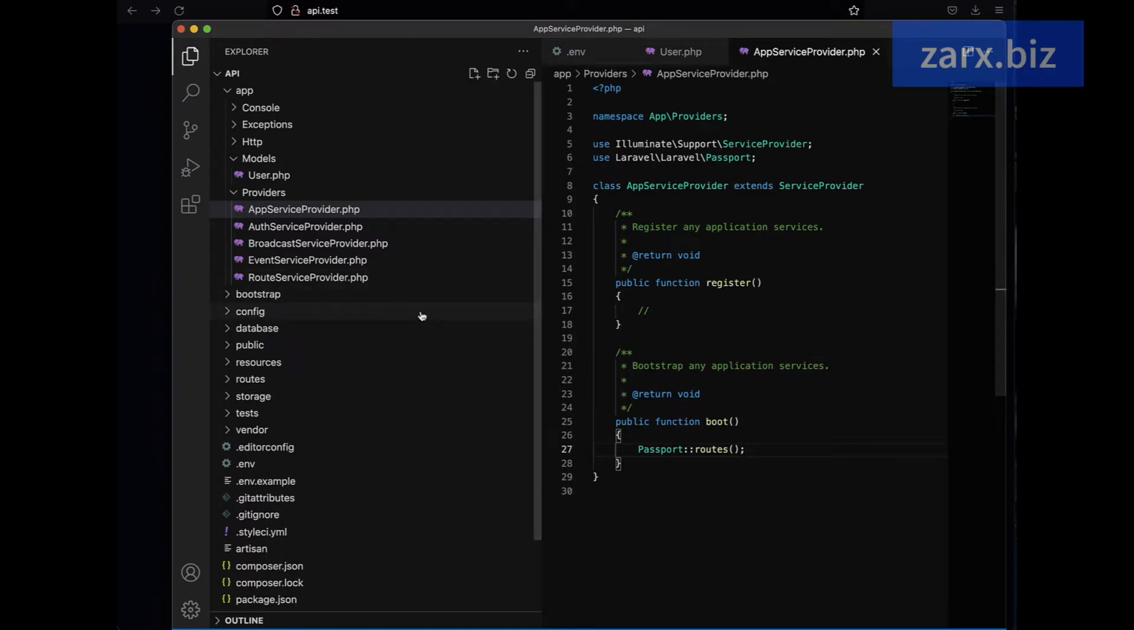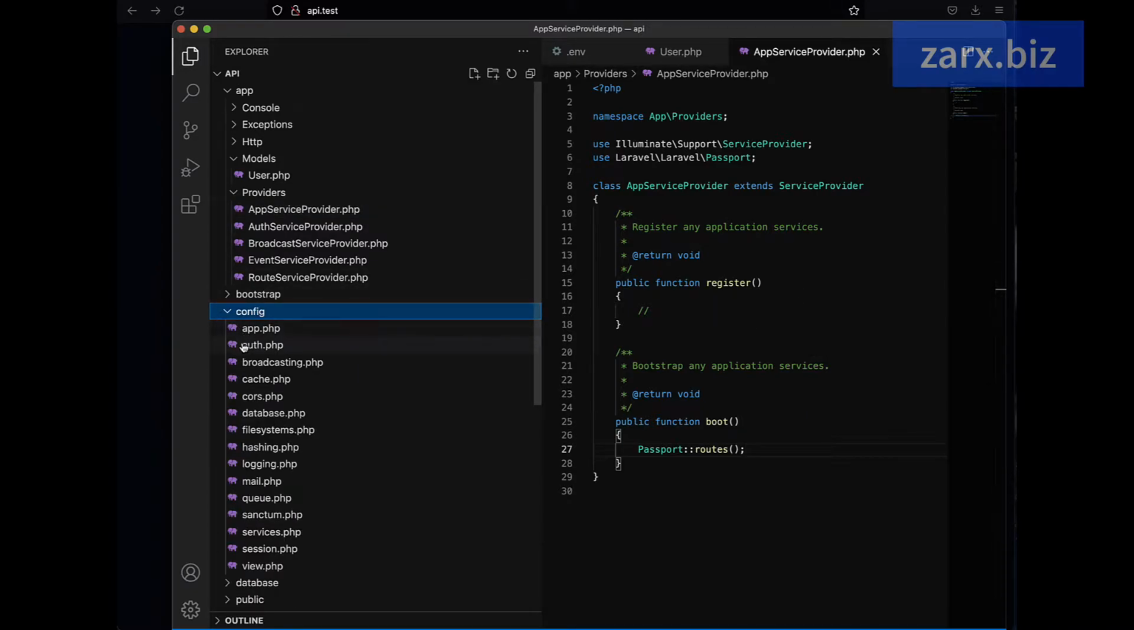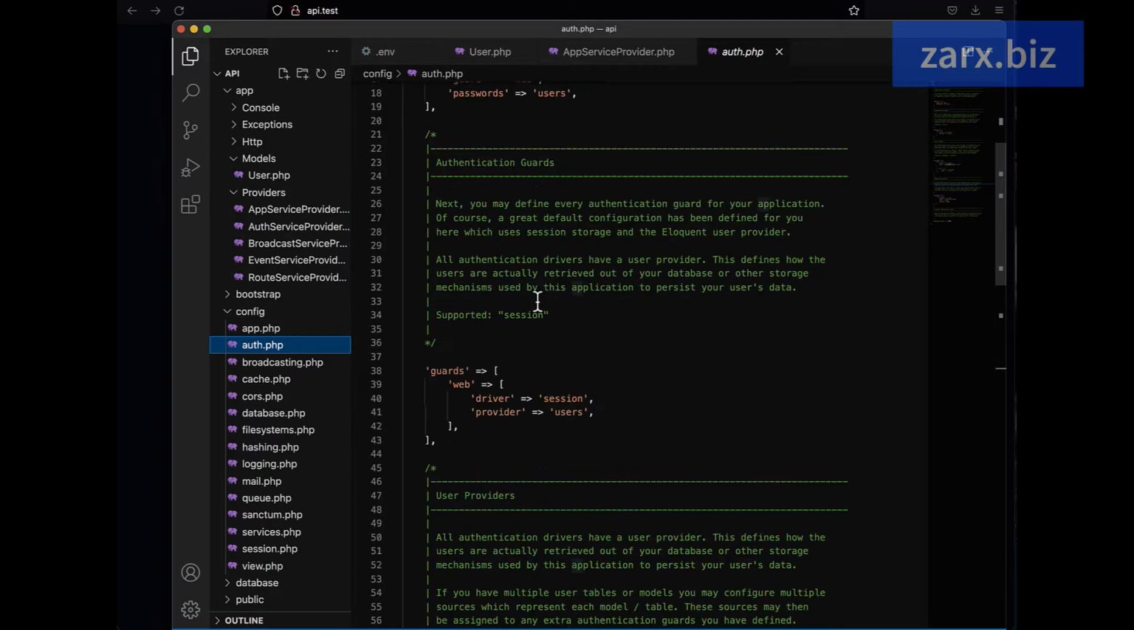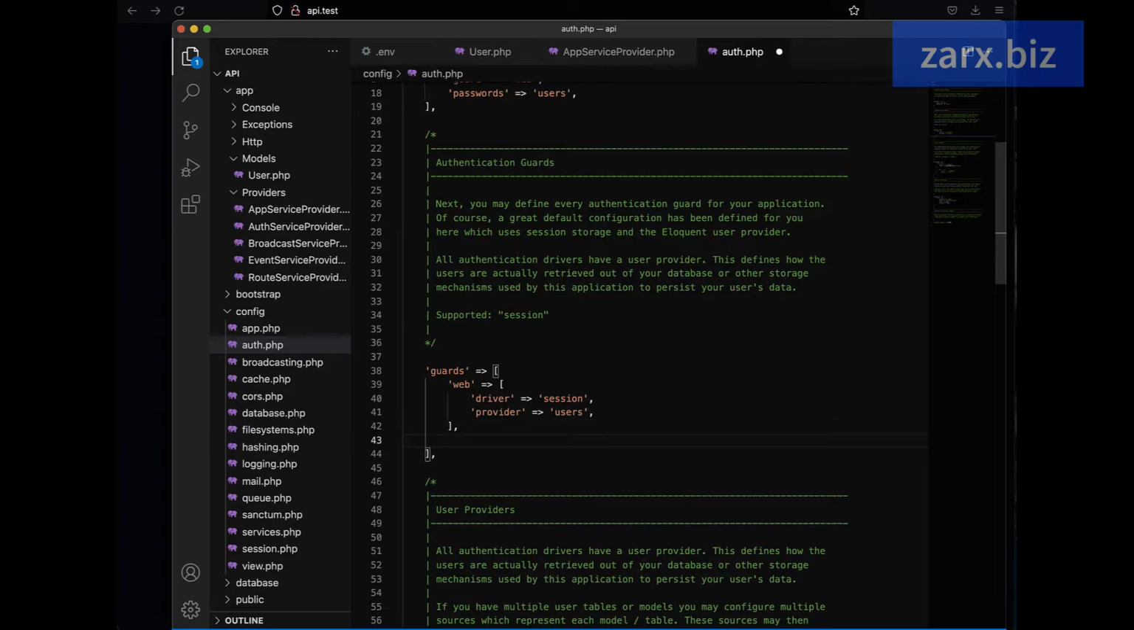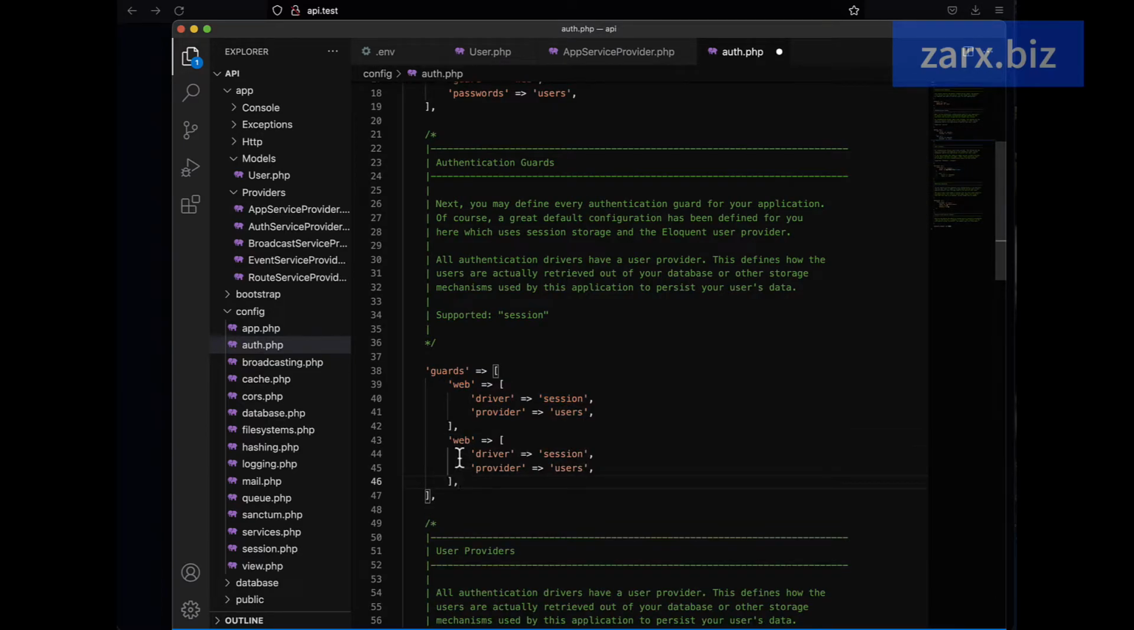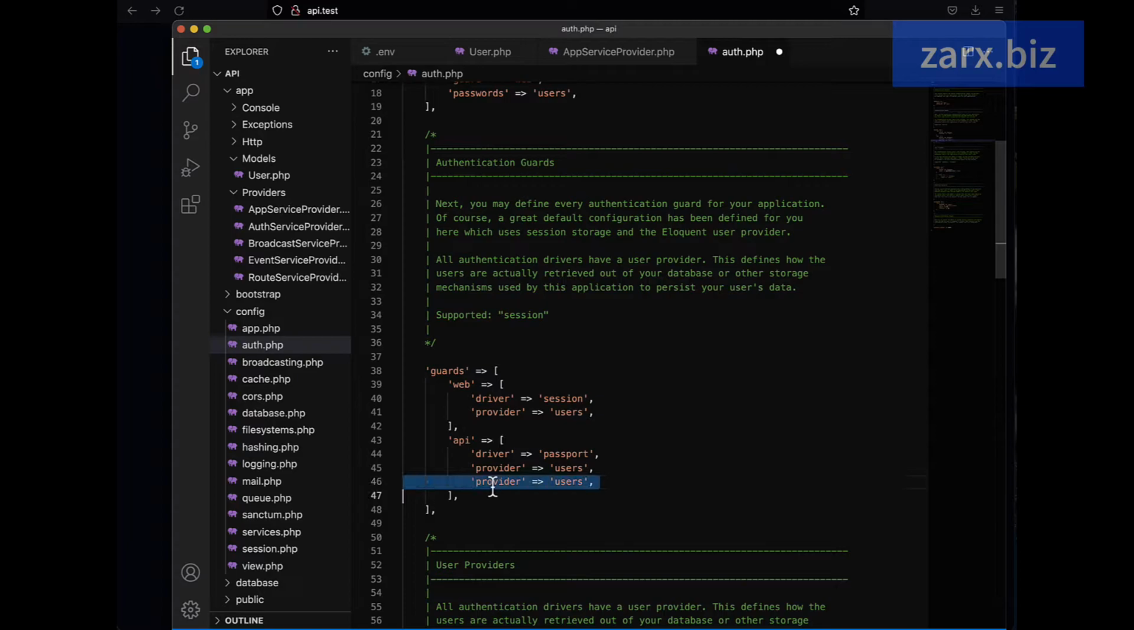Another thing we need to do is go into config, then auth, and inside guards we have web, but we need to work with API, so we are going to add one for API. I'm just going to copy the web one and put it here like this, and we need to change this to api. The driver is going to be passport. We have provider users, and one more thing we need to add here is hash, and I'm going to pass the value false. And this is all the settings required.